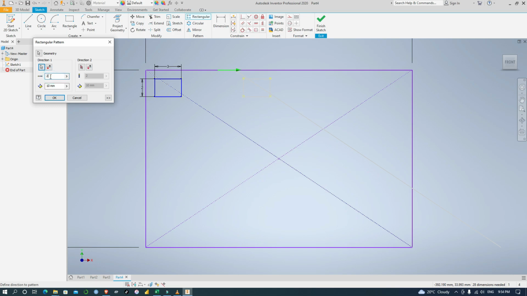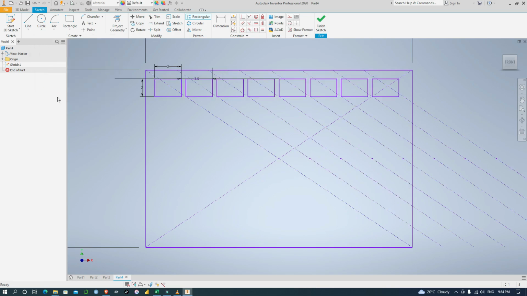I want it to create, let's say, 8 patterns, and the distance between them, let it be 5. Oh, these are too many. Let's say 3.5. Okay, then click OK. So you find it has created a rectangular pattern to the right, and these are the number of rectangles that have been created: 1, 2, 3, 4, 5, 6, 7, 8.